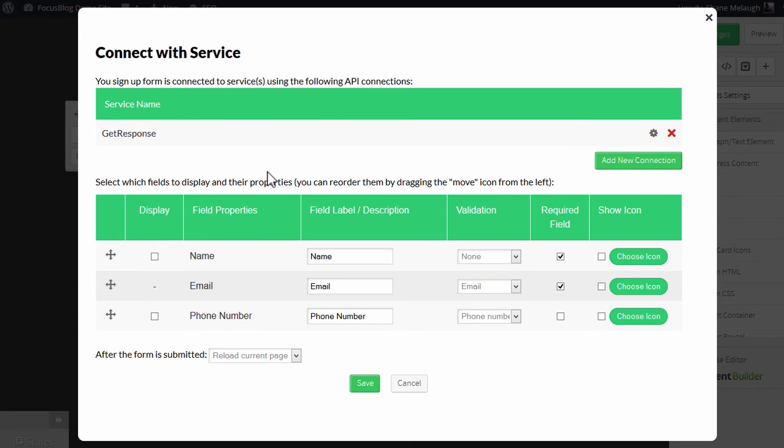This screen lets you determine which fields will show up. And you have to have an email field, but you can have an optional name field, and you can also have an optional phone number field. And you have all your usual options here. So you can change the labels of the fields, you can have validations, you can add icons and so on.